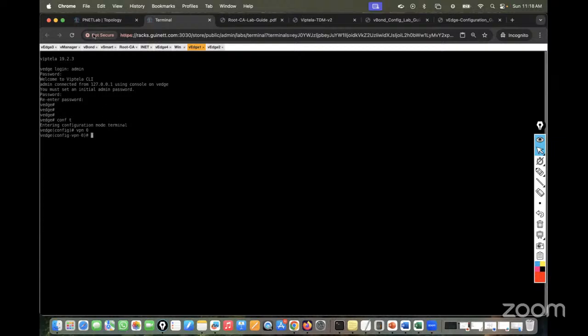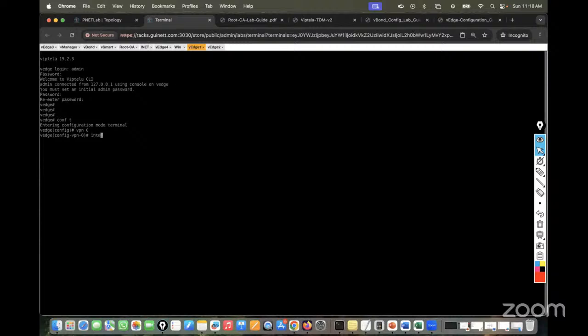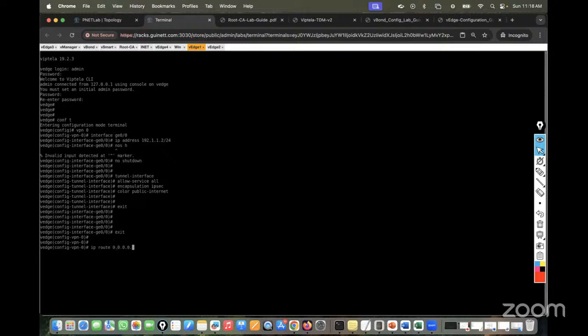So I'll go in the VPN 0. What is my interface? This is ge0/0. Interface ge0/0, IP address 192.1.1.2/24. No shut. I'll make the tunnel interface allow services all, encapsulation IPSec, color public-internet. Exit. And I'll put one IP route 0.0.0.0 via 192.1.1.1. This IP I'm going to configure on the internet router.